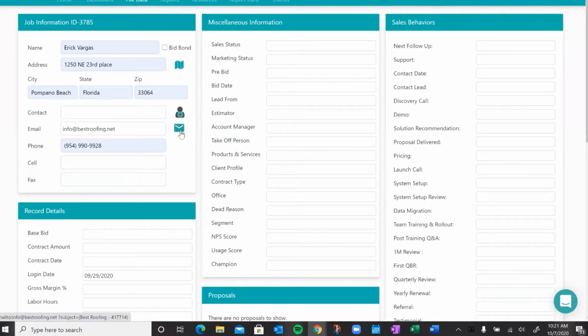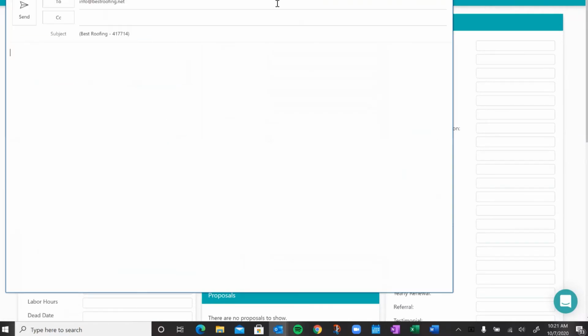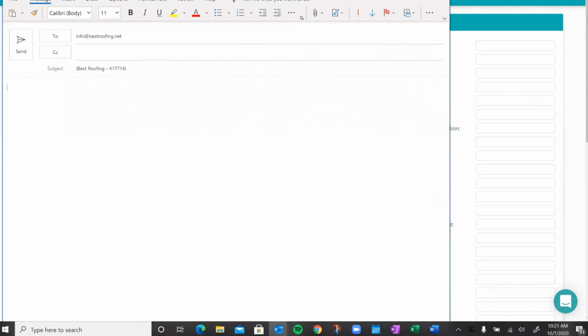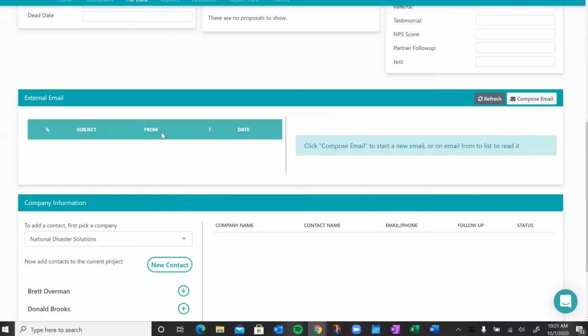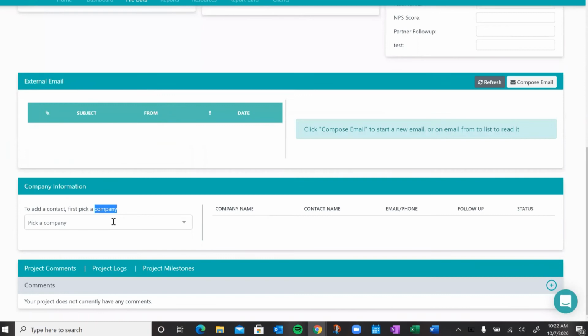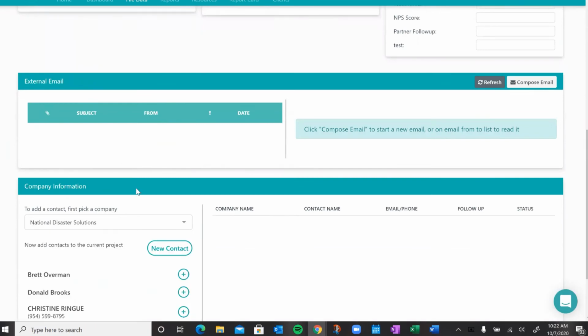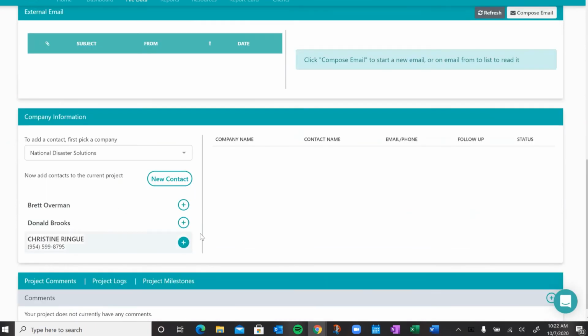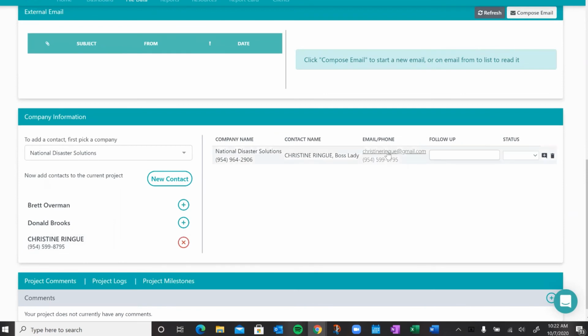Now there are two ways to compose an Outlook email in a Followup file. The first way is by clicking on the envelope icon next to a contact's email under Job Information. And the second way is to scroll down to Company Information, select a company in the drop-down, click the plus sign button next to the contact you need to email, and then click on that contact's email address.